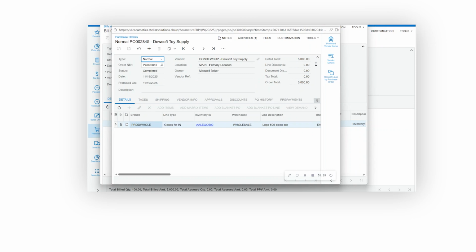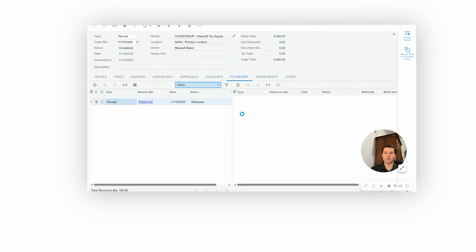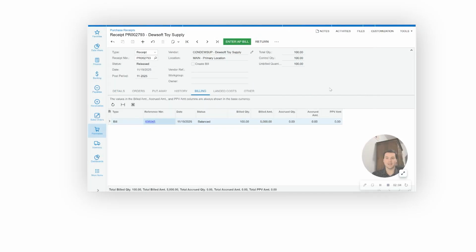If we take a look at our PO history tab here, this is going to show the whole process from start to finish. As we see here, we have the receipt tied to this purchase order, as well as the bill tied to this purchase receipt. We get to see our status, the quantity, the amount, and some other information about this particular bill. So this audit trail is all throughout the system, and there are multiple ways to see it, depending on which document you're looking at.